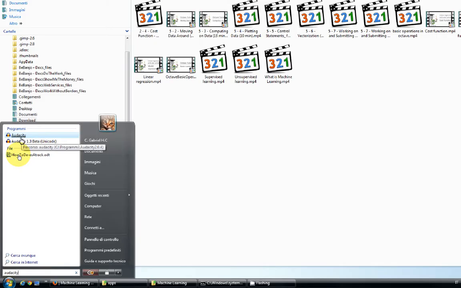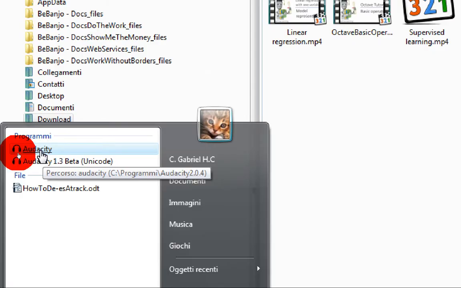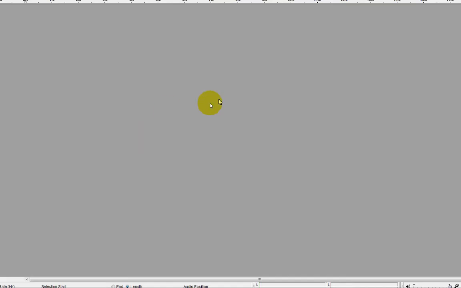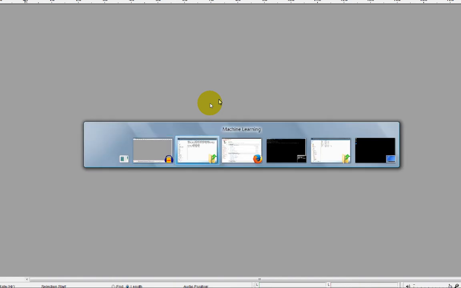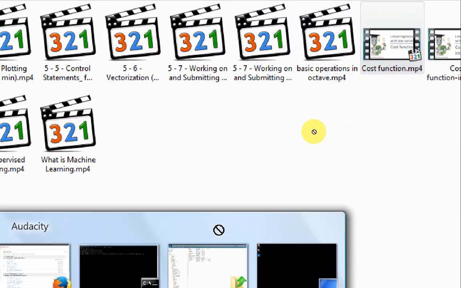We press the Windows key and type Audacity. I will use the 2.0.4 version. Clicking on it will open the required audio editor. We Alt-Tab back to the download folder and drag the multimedia file, Alt-Tab back to the Audacity window and drop it on the window's client area.